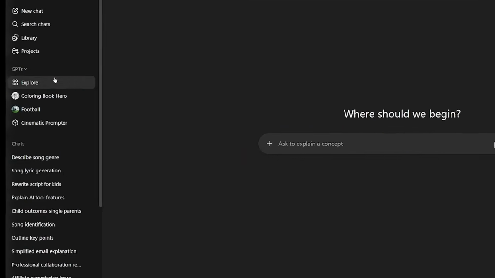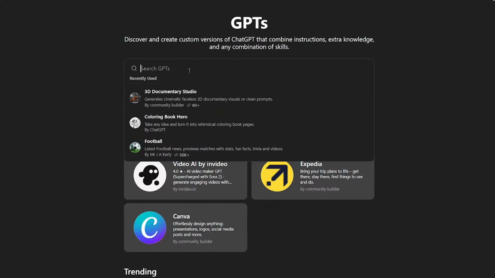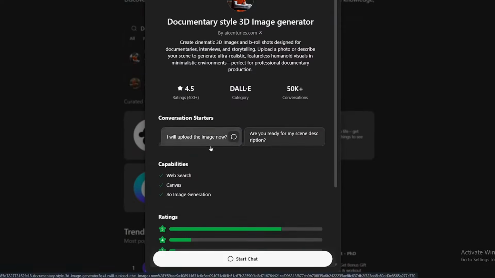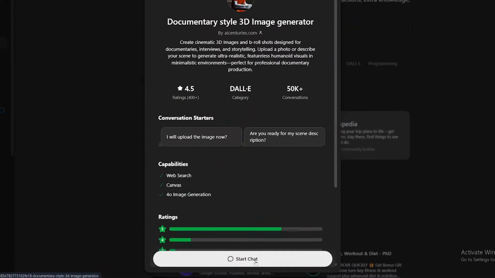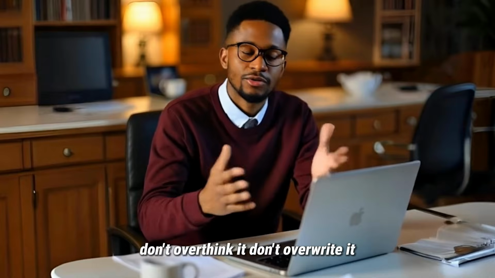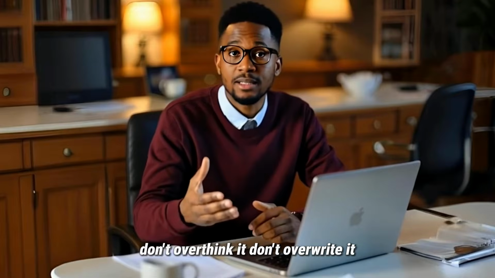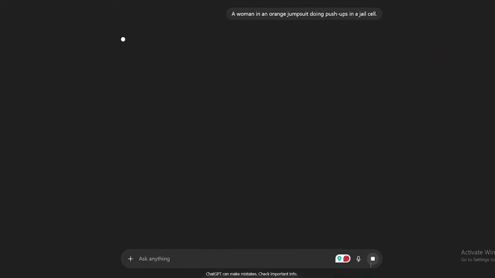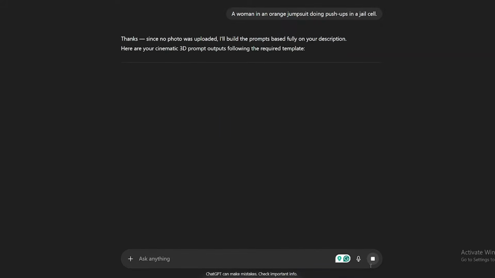All you have to do is go to the ChatGPT store, search for Documentary Style 3D Image Generator, and click Start Chat. When it opens up, all you do is tell it your basic idea. Don't overthink it, don't overwrite it, just keep it simple. For example, a woman in an orange jumpsuit doing push-ups in a jail cell. Hit enter. You don't have to describe the lighting, camera angle, realism, depth of field, shadows, material, none of that.